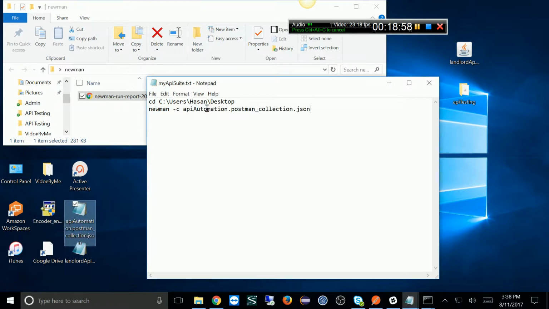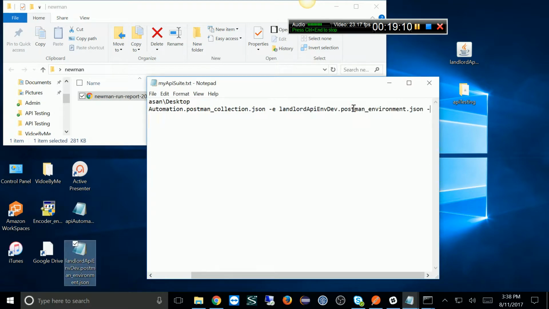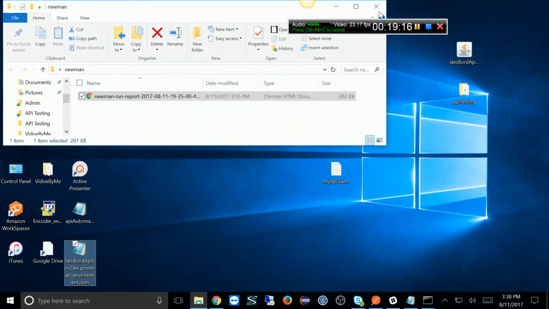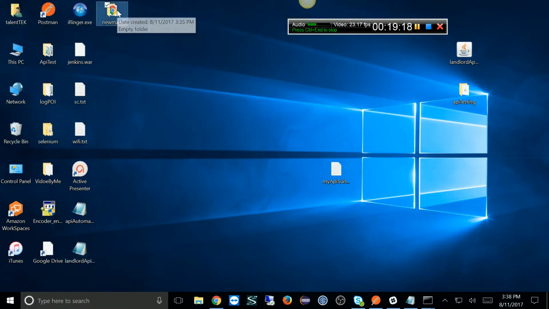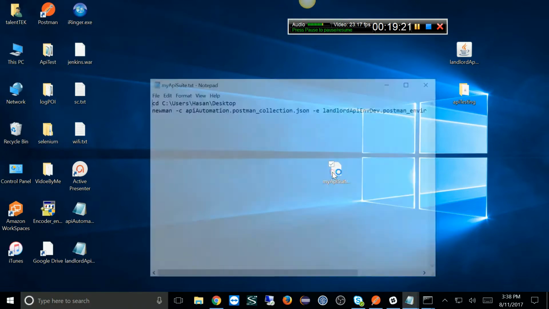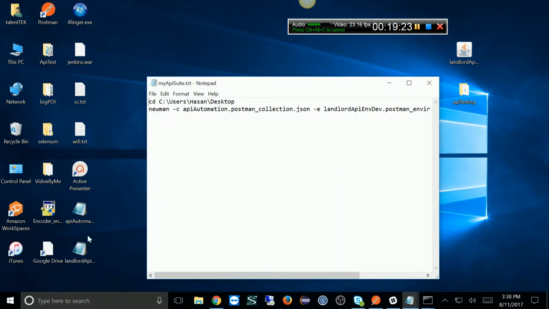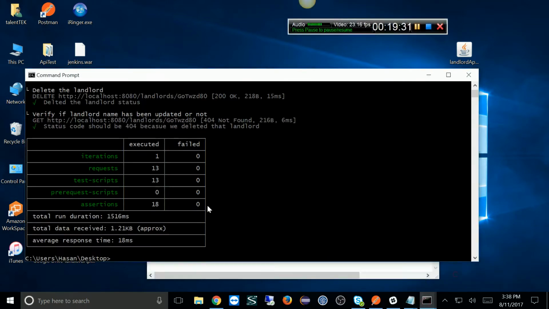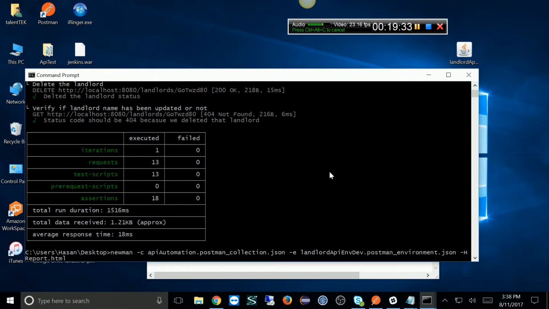Then -e for environment, and then copy the environment name, and then -r html, report.html, and then save this. Okay, so I'm going to delete this report to show you that my batch file is going to work. So here what I did is I went to the cd, because my files are located on the desktop. Then I went to the desktop, and then I fired the same command that I fired a few seconds ago in the command prompt.